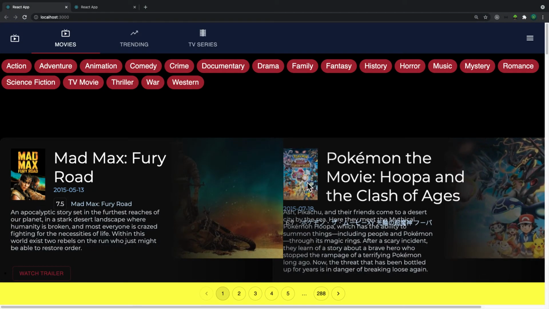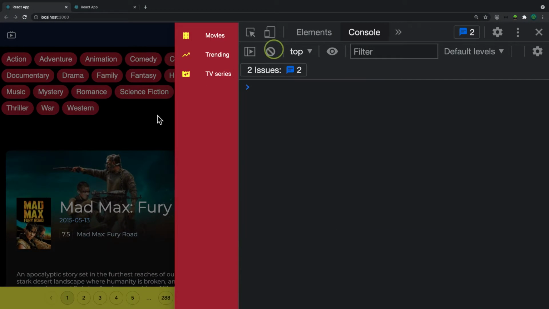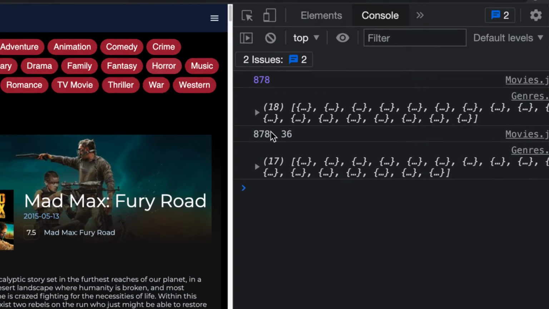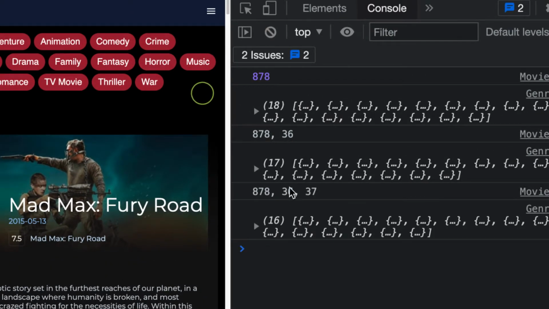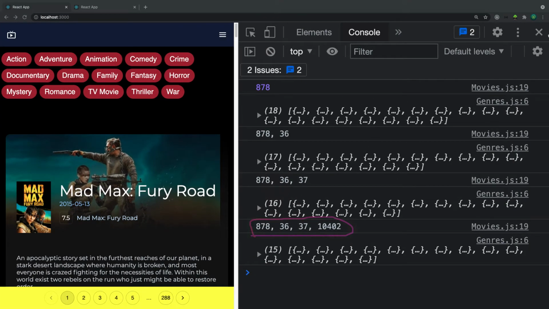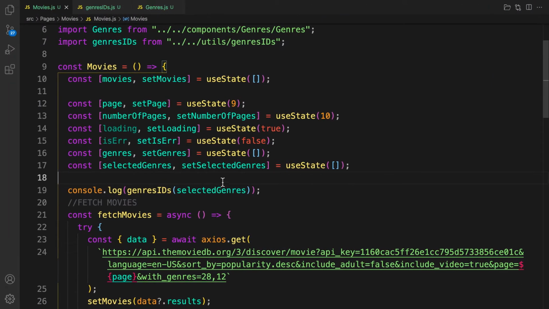Let's open the console. Let me clear it. Okay, so when I click on this, you see we have 84. When I click on that, you see it's adding up the values. When I click on this, it's adding up. Did you see? Adding up. There we go. So now we can pass this to the API. Cool.